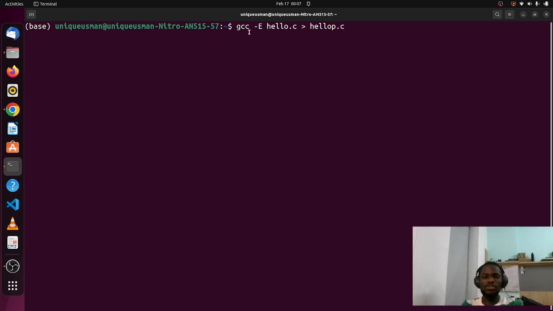What this is trying to say is that for preprocessing, if we do gcc -E hello.c, the output will be on the screen, which is actually the standard output. So we have to redirect the output into hello.p.c. If we don't redirect it, we are going to see everything inside our screen. So if you click enter.